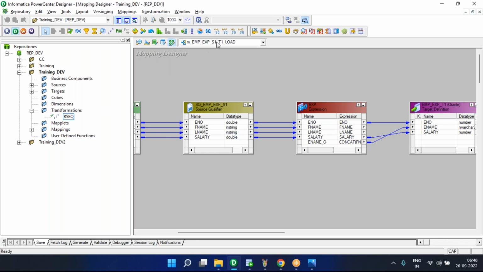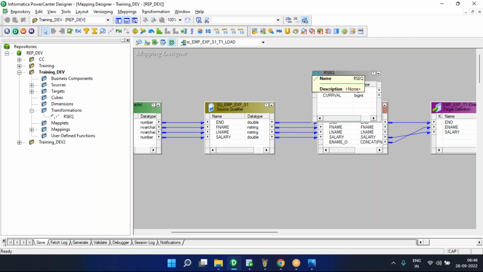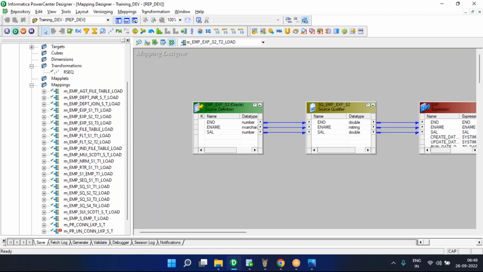Suppose this is mapping 1, and here I want to have the sequence generator. I can drag and drop it from the Transformations folder to the mapping designer. In the same way, I want to use the same transformation in mapping 2. This is mapping 2. Here also we have a requirement to use the sequence generator. The same sequence generator I used in the previous mapping, I want to use a copy in the second mapping. So from here, you can drag and drop it to the second mapping.